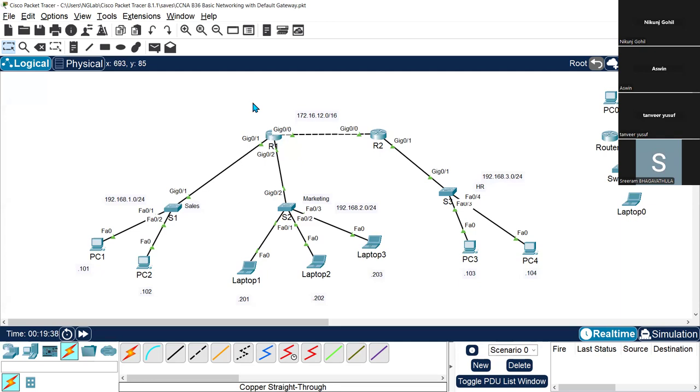Later we'll discuss something manual and something automatic. That is called dynamic. So mainly we have two kinds of routing configuration: either manual, which is technically known as static, or dynamic. First let's see static. When we start dynamic, you need to understand different routing protocols and lots of other things.